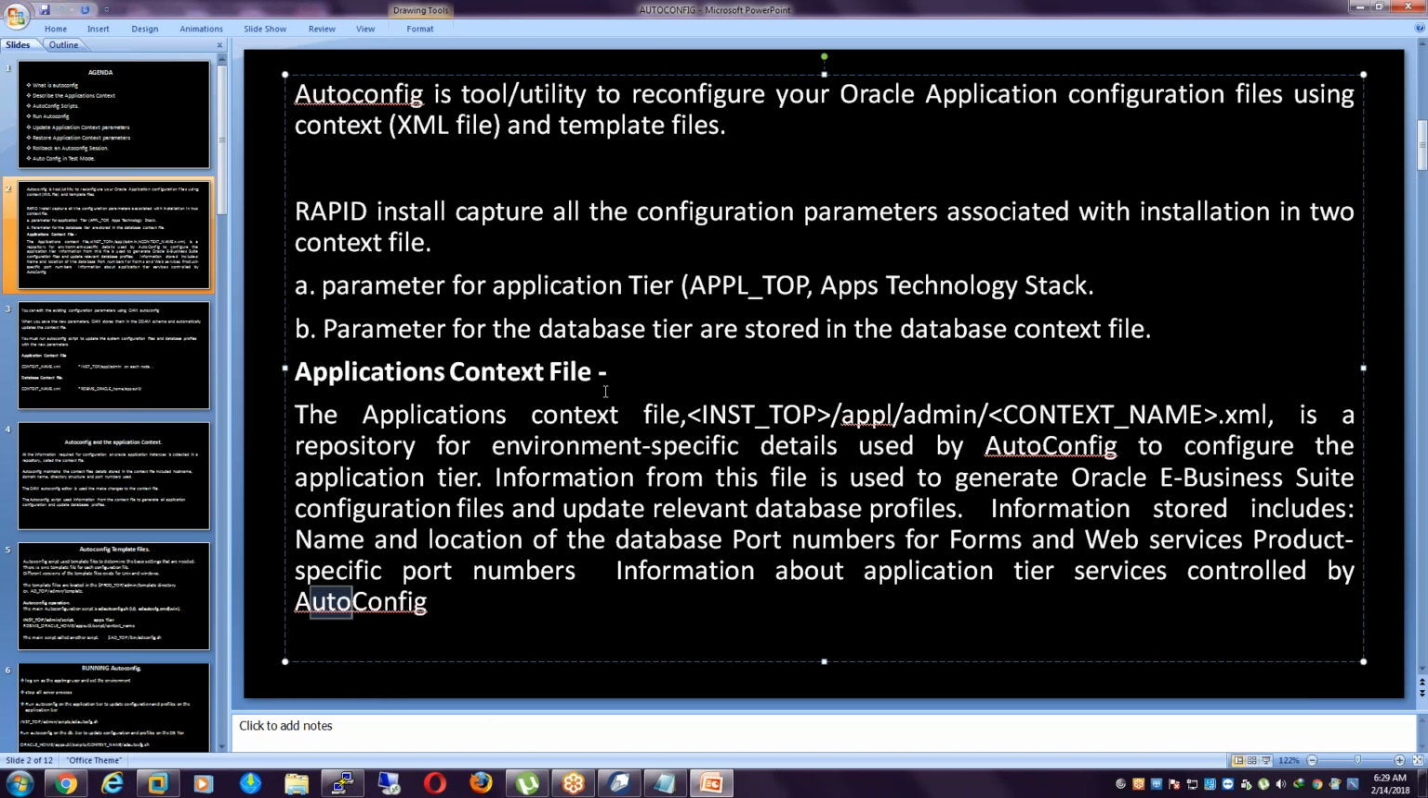And who will write the context file? When I use Rapid Install, Rapid Install will create your context file and update all the information you have in Oracle application. People got the idea of what a context file is and what kind of context file we have. Autoconfig is a tool to configure your Oracle application using the context file or template file. I haven't discussed templates yet. We have two types of context file: one is the application tier, one is the database tier. In the application context file, we have information about your database, your ports, forms, and web listener. This information will be stored in your application context file.